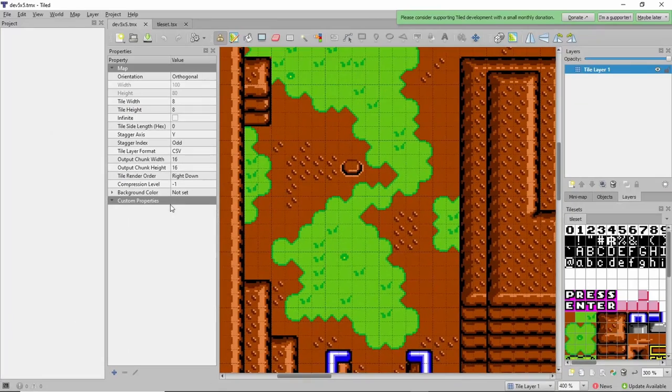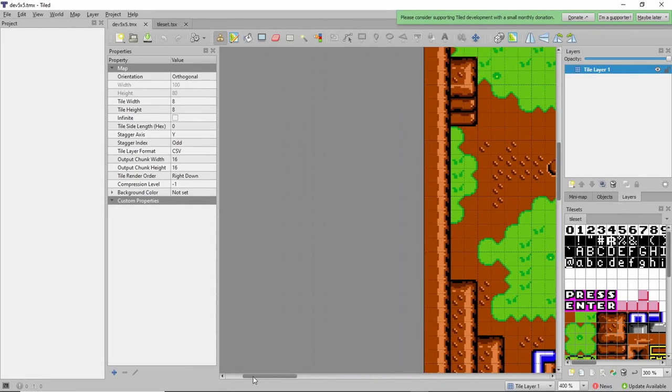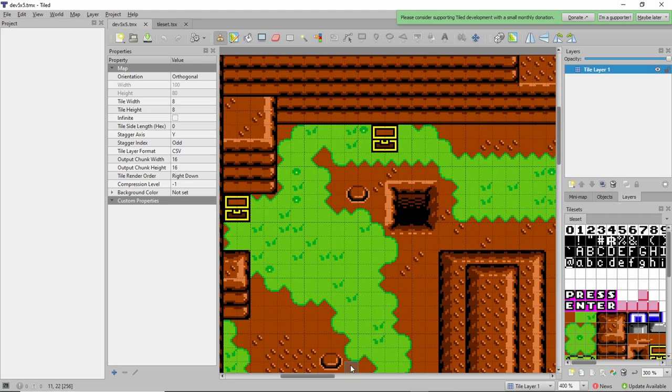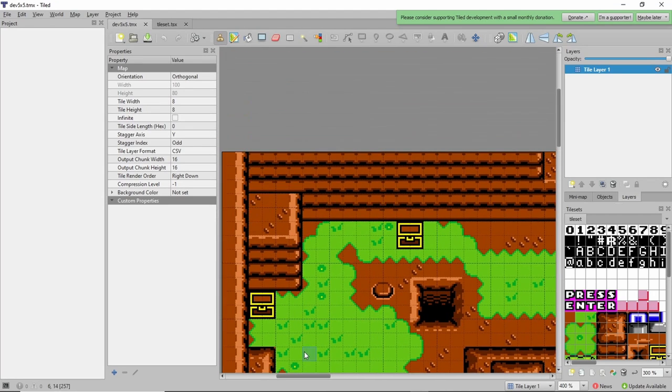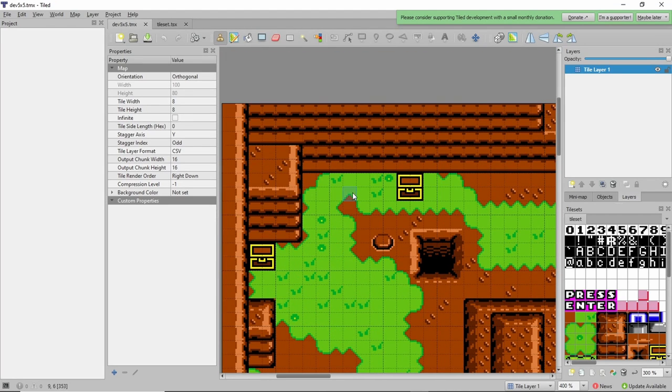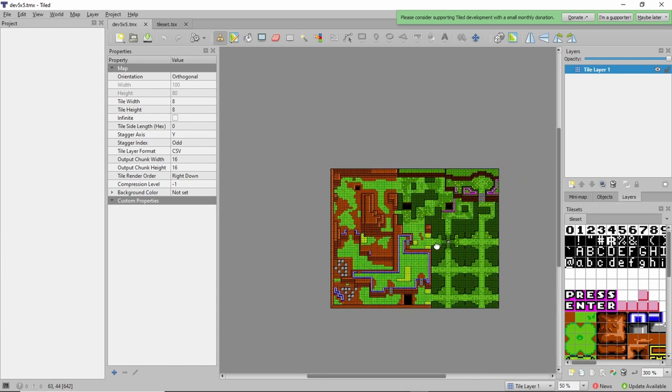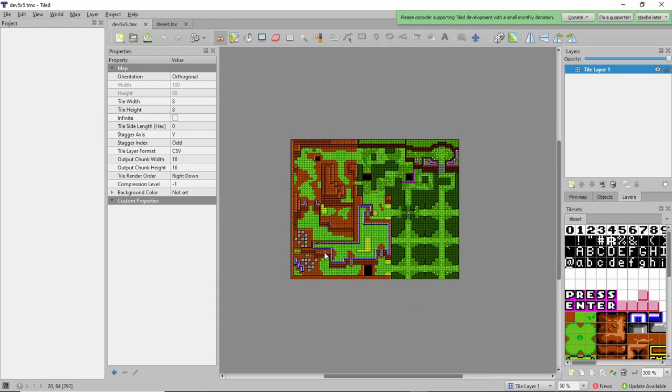Here it is. As we can see, it just opened up the last project I had open, which was my game here. I can zoom out and we can see the whole map right now. It's only 5x5. I'm planning on having a larger map, but 5x5 is sufficient for me to test certain features.